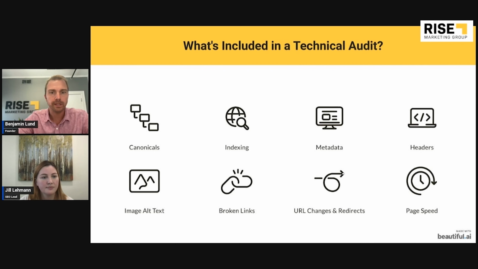Yep. Absolutely. I mean, a technical audit could really cover 20 or 30 different items, but these are the core 8 pieces that we focus on, because in our experience and knowledge, these are some of the most important ones that are going to have the most impact on a site.